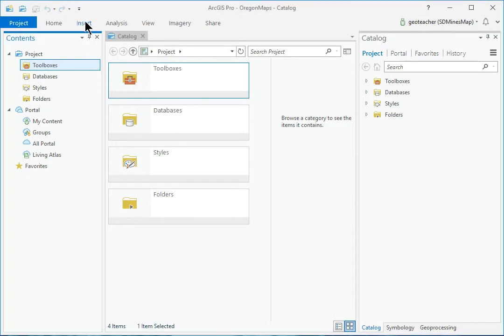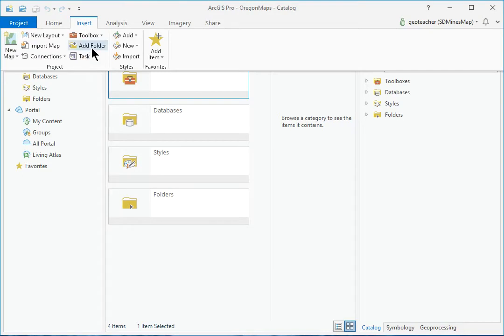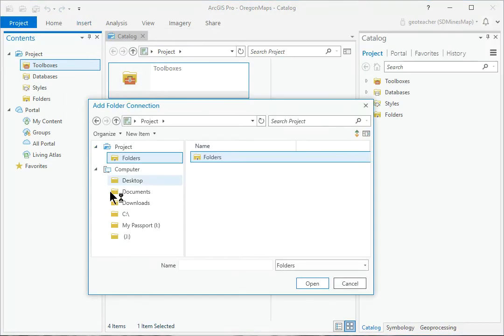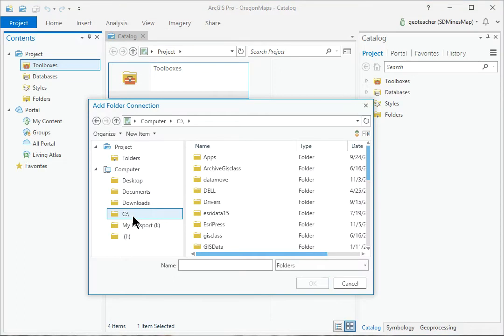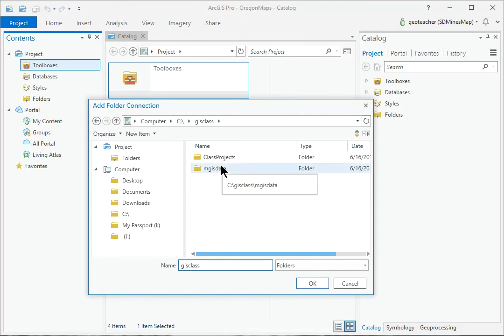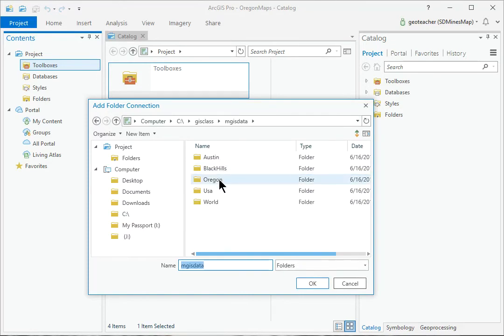Click Insert, Project, Add Folder, and click the C drive link on the left. Navigate into your GIS class, MGIS Data folder. Click on the Oregon folder to highlight it, don't go inside it, and choose OK.